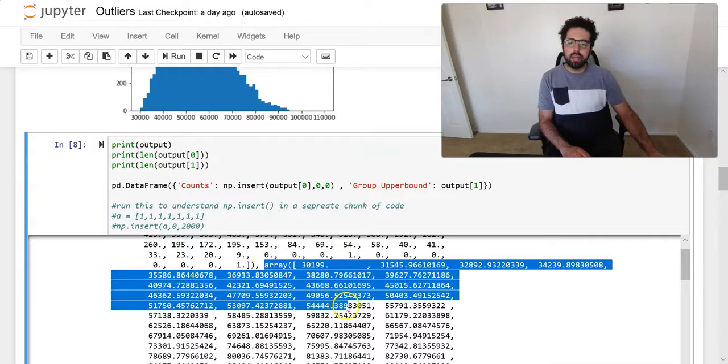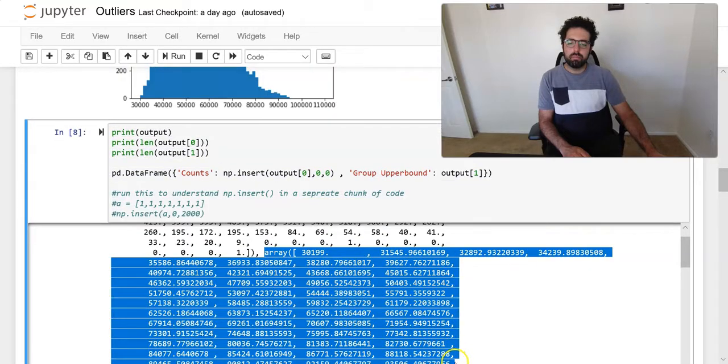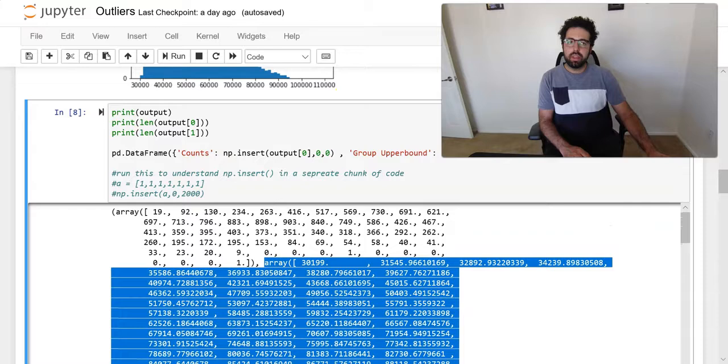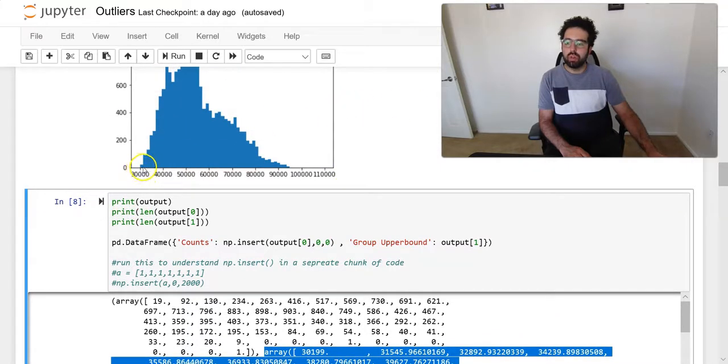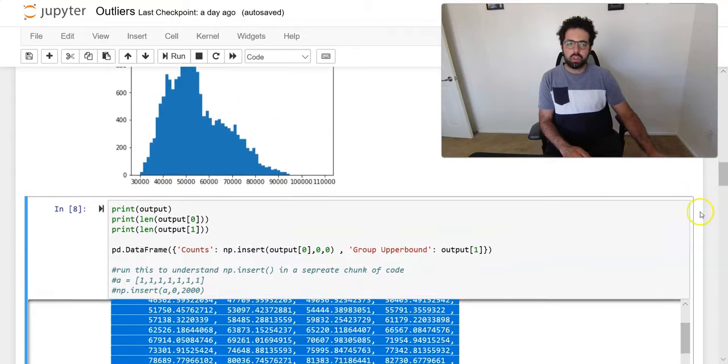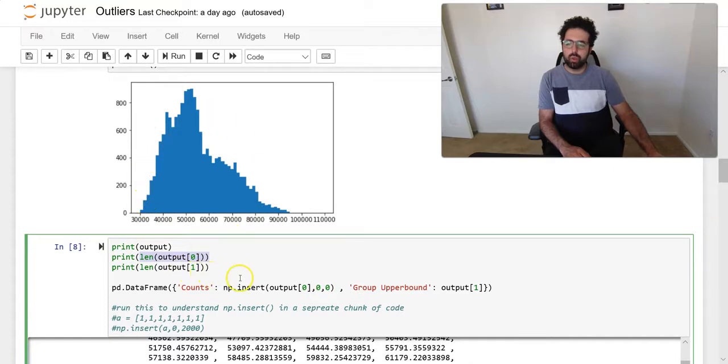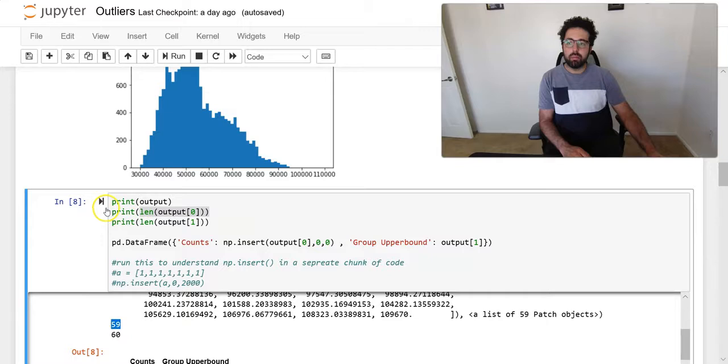And then the second array is really, let me select all of it first, the second array is really all of these upper bounds. So the first one starts from 30,000 to 30,199, and then the second one is from 30,199 to 31,545. So these are the upper bounds of all of these numbers. If I count the number of output 1, which is the frequencies, and output 2, they are 59 and 60. I mean, the number of upper bounds is one higher than the number of frequencies.